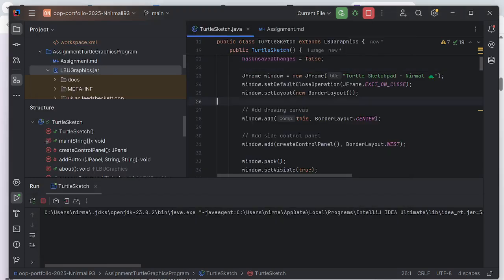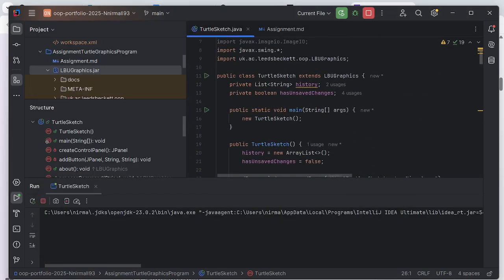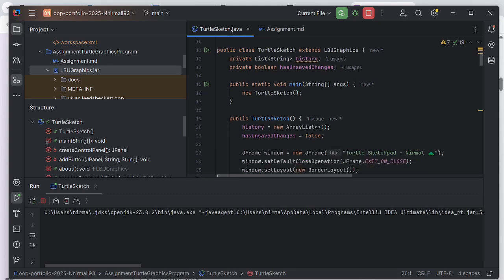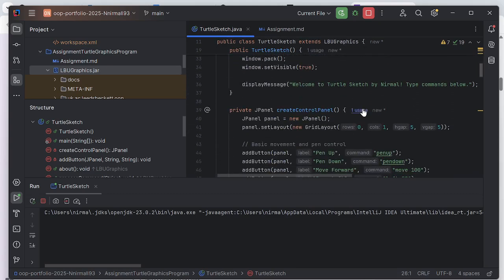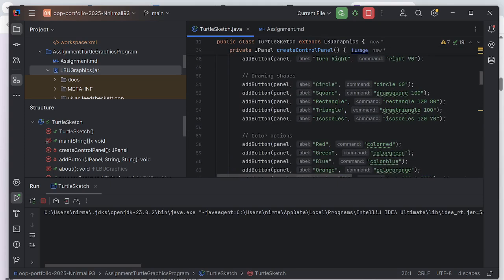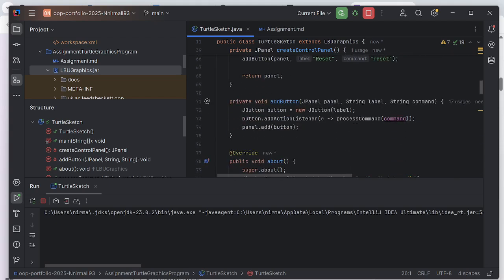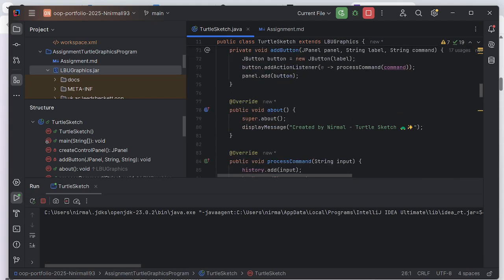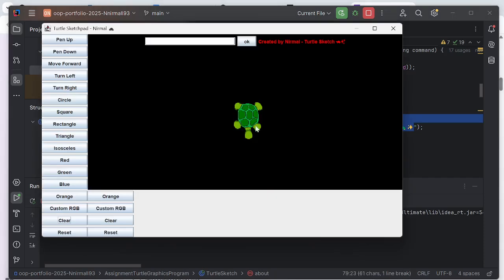Right now for section 2, the about section would be here. I've added all the panels, and I'll come to this later. This will be the about section, which is written here. As you can see, I've mentioned in my code, created by Nirmal, TurtleSketch with the cute turtle and some stars on the side here.